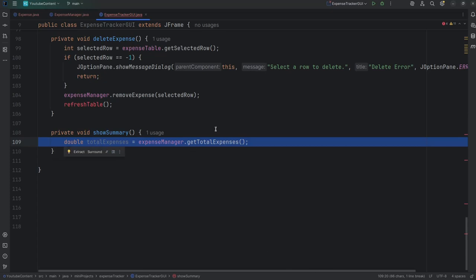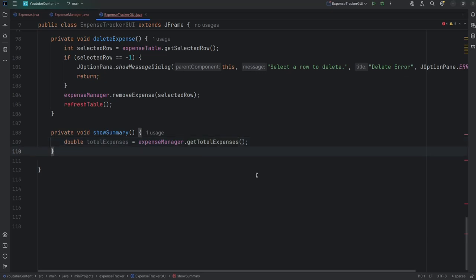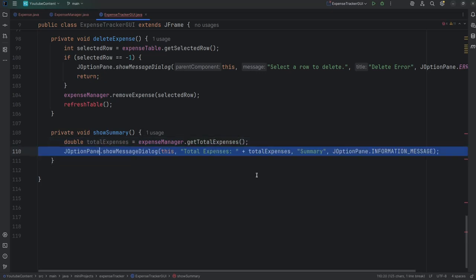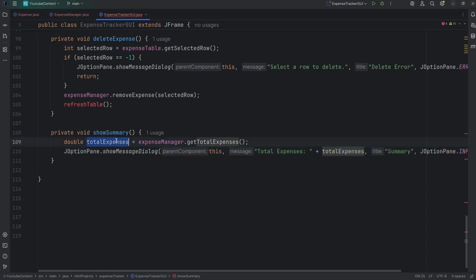So expense manager get total expenses, and the value is double. Then we're going to show a pop-up dialog displaying the total expenses we got from this method here, and it's going to be a summary. And in total, what we're going to do, the information message makes it look like a simple info box, not an error like we've done previously.